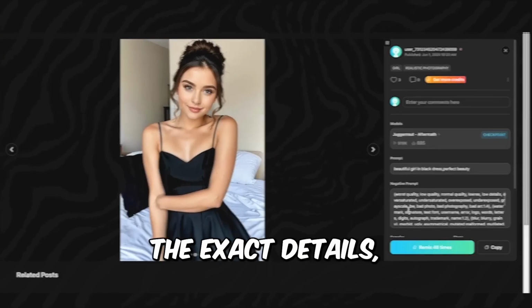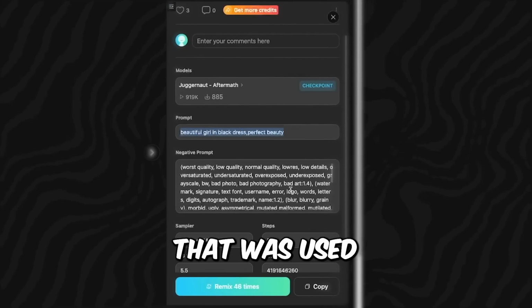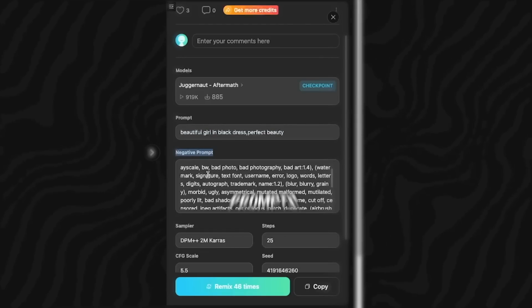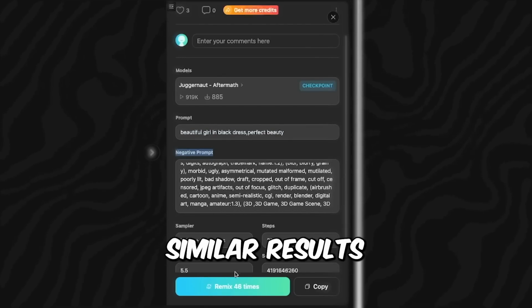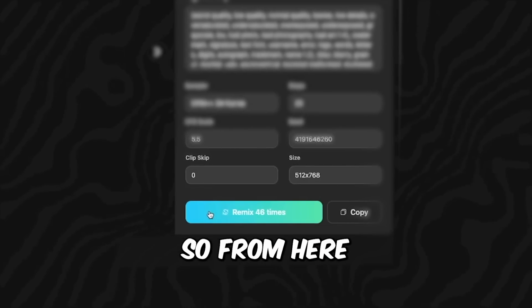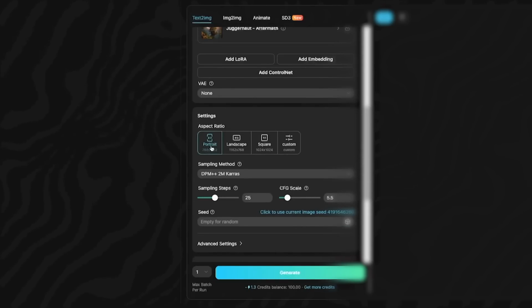And the awesome thing about TensorArt is that if you click on any of these models, you will actually get the exact details, including the exact prompt that was used, as well as negative prompts. So basically you can just regenerate this image and get similar results for yourself. So from here you can just click remix. Here you can make some slight changes to the prompt if you want, or just keep it the same way that it was. Choose the aspect ratio for Instagram. This would generally be portrait.